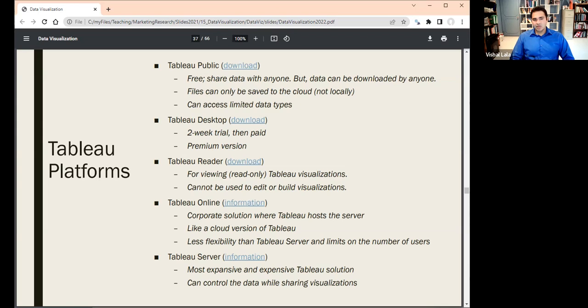Tableau has two enterprise versions, Tableau Online and Tableau Server. They differ in that Tableau Online is the version where Tableau hosts the server, and Tableau Server is the one where the client hosts the server. Tableau Server is by far the most flexible, most powerful version of Tableau, while Tableau Online is a much cheaper enterprise version. That said, if you work for a company, you might use either. The experience of using these two versions is the same as that of Tableau Desktop. So whether you use Tableau Desktop, which we're going to be using here, Online or Server, their experience is indistinguishable.